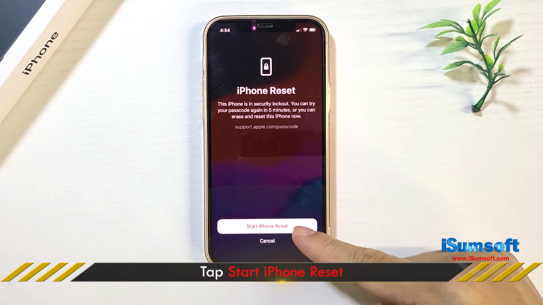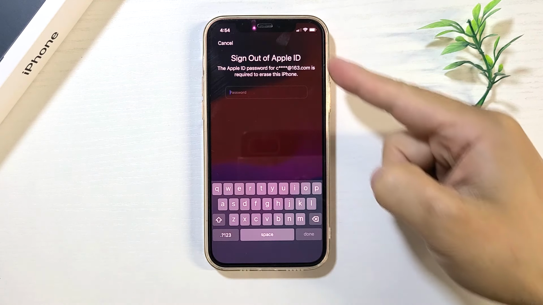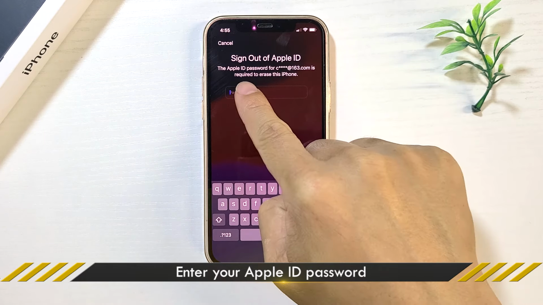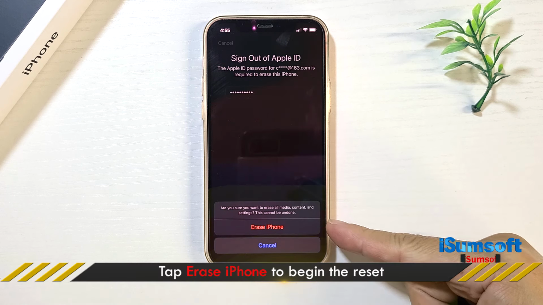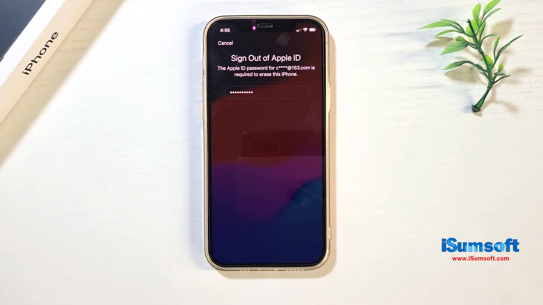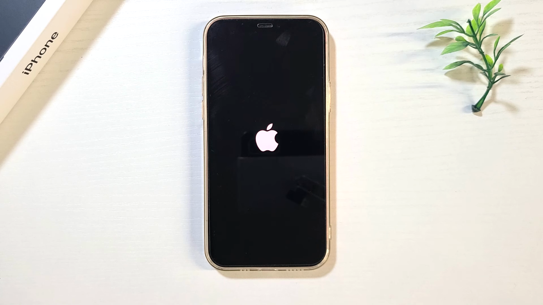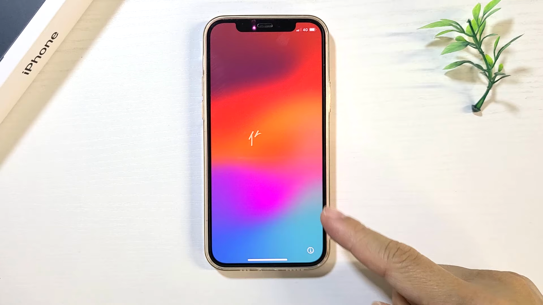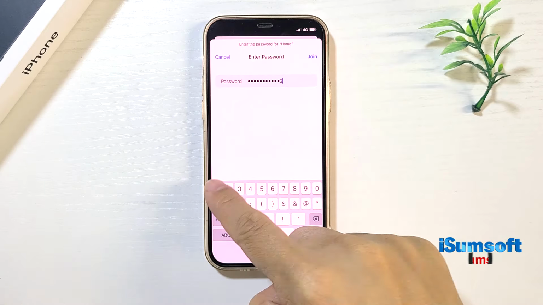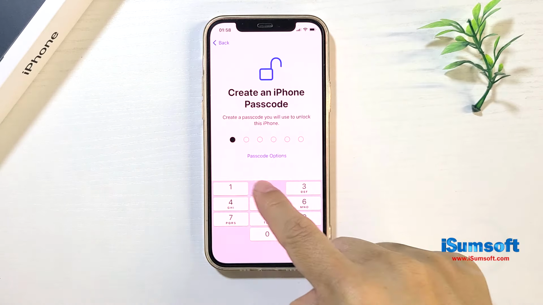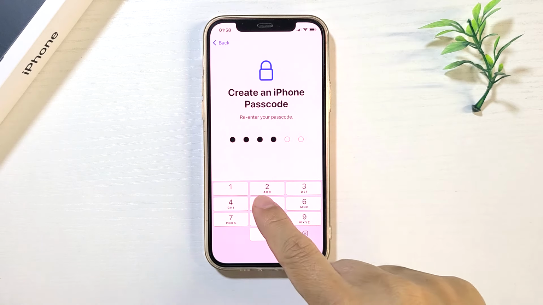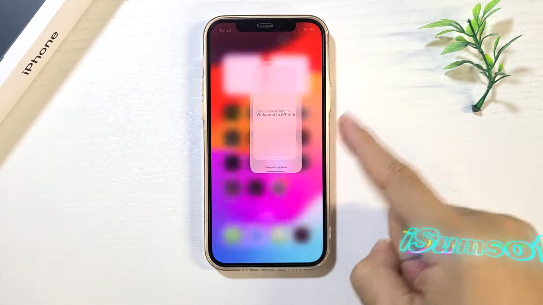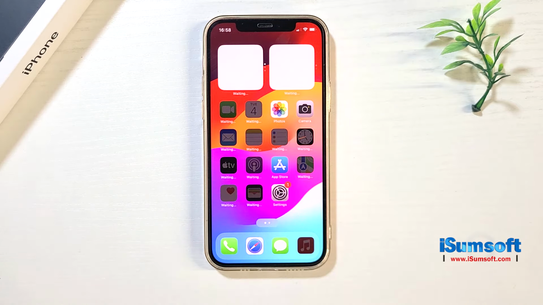Tap Start iPhone Reset. Then, enter your Apple ID password. Tap Erase iPhone. This will erase and unlock your iPhone. Now you can access the iPhone again.